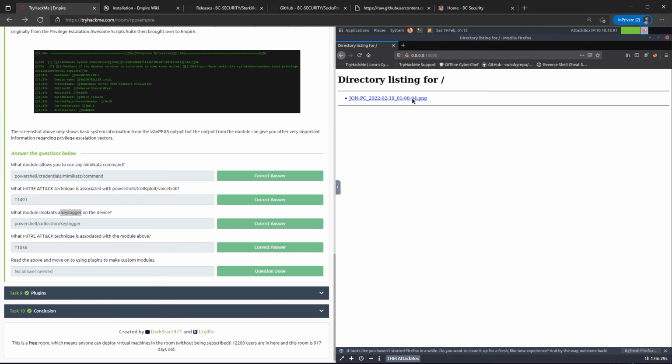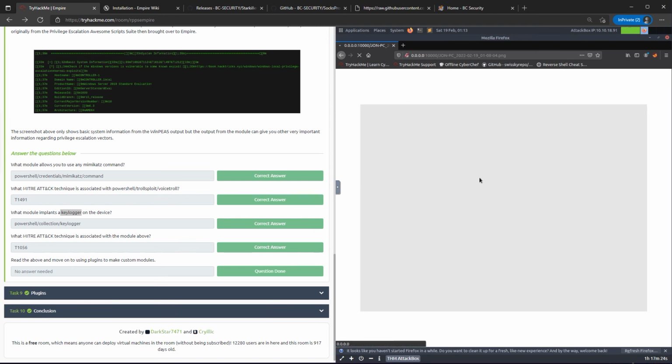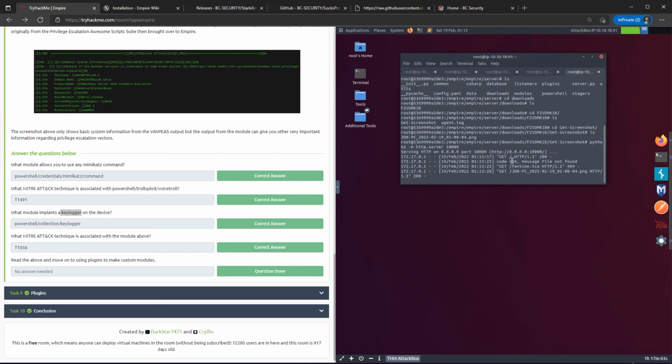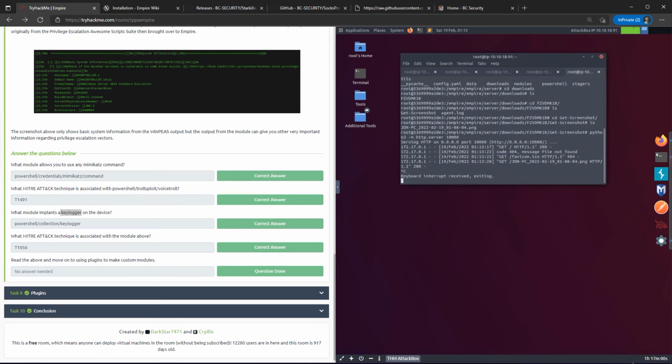Okay, we now have a directory listing, and we see a file with a PNG extension hosted there, but okay, we don't see anything sensitive. We have an option to save this image. Okay, we tried to get a screenshot of our target with this module. We didn't get any errors. Let's move on. We don't need this Python server hosting this image anymore. Let's bring it down and let's continue with using plugins.